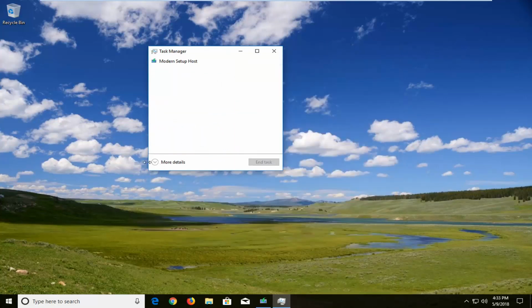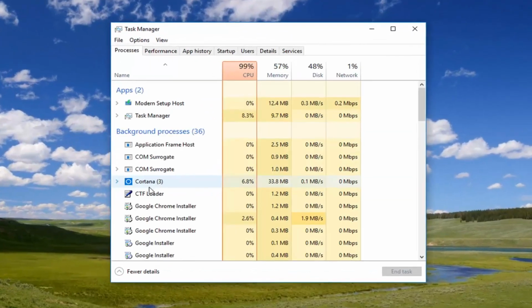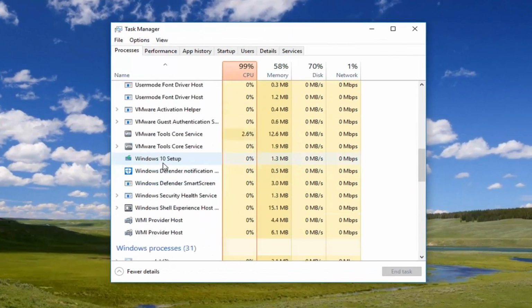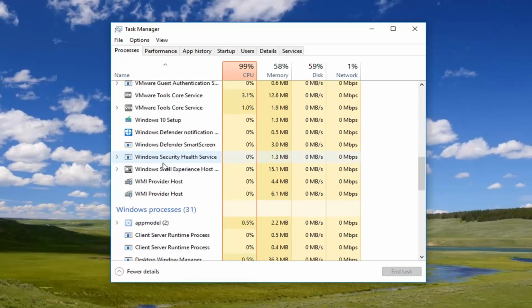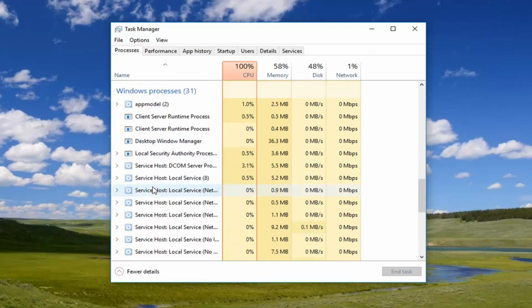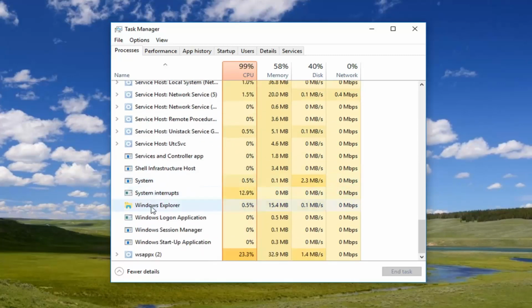Once you're on a screen that looks like this, if it does look like this, you want to just expand and left click on more details down here in the bottom left. You do want to locate the Windows Explorer background process here. So underneath Windows Processes, go down to Windows Explorer. You can also search it just by left clicking on the left column here and typing in Windows Explorer and it will come up.